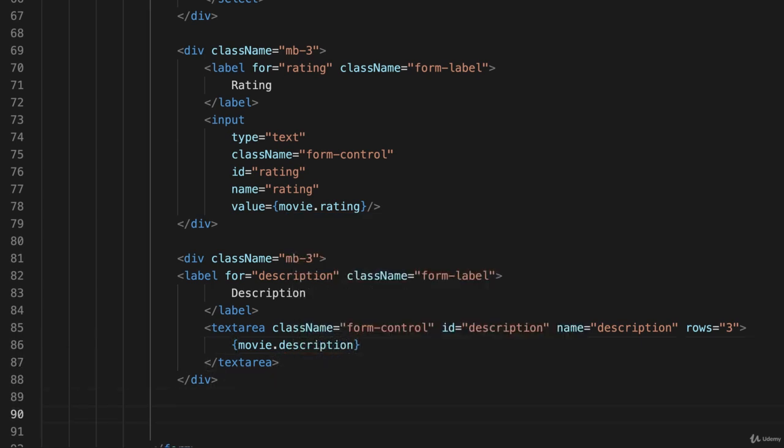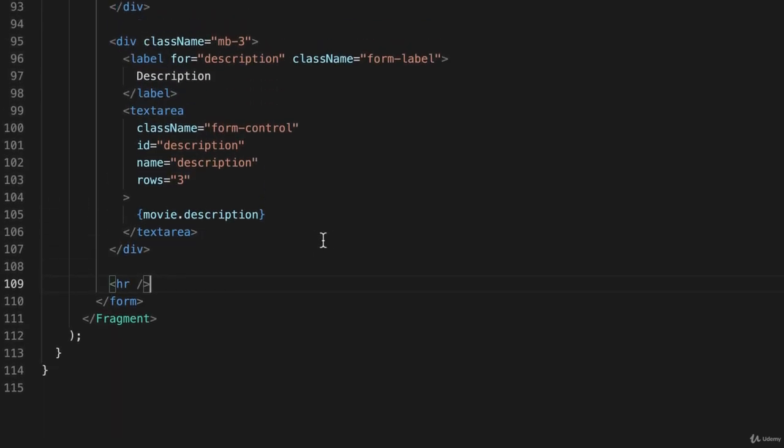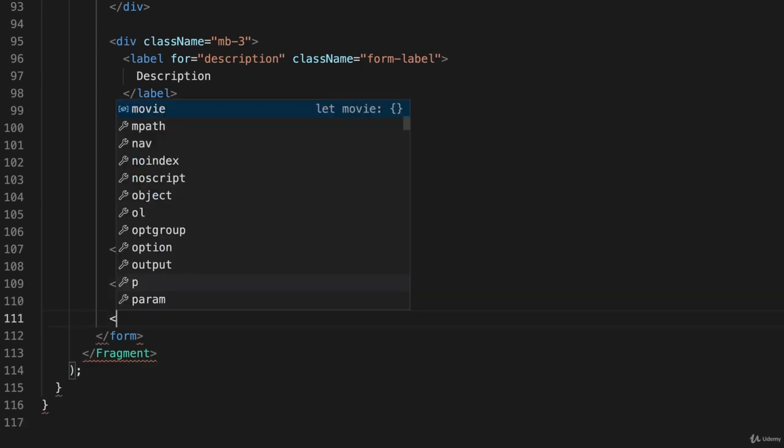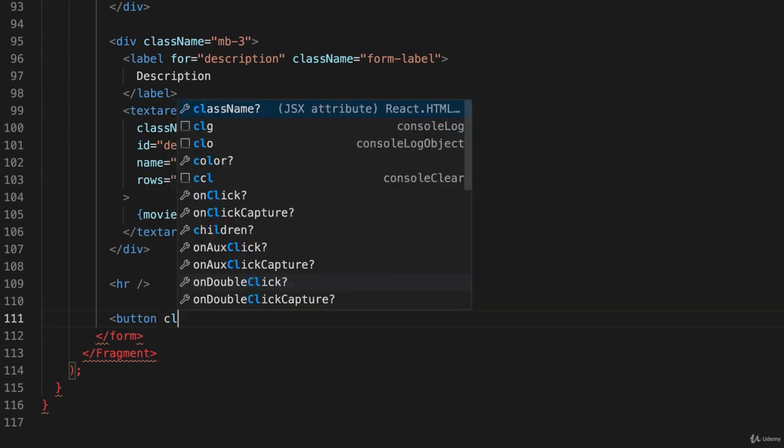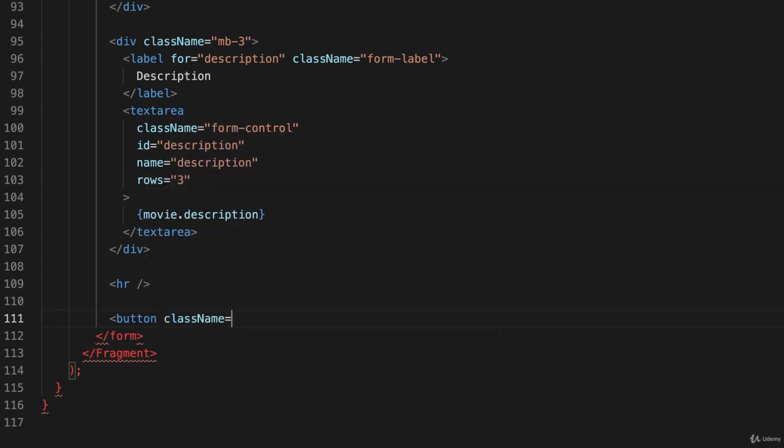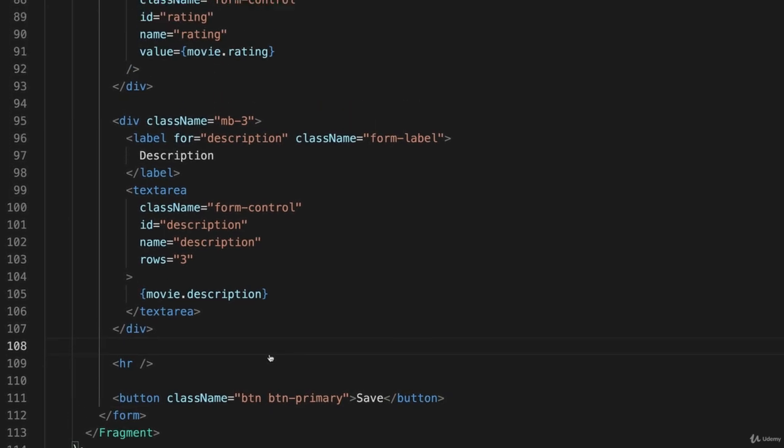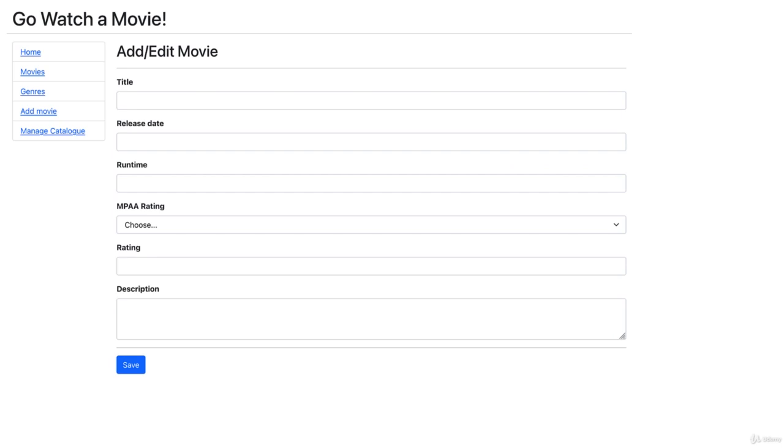And then underneath that, we'll have an HR. Let's format the whole thing, make sure it looks good. It does. And let's put a button in here. So, button, class name equals btn btn-primary, and we'll give it a value of, say, save. Okay, let's go see how this looks. That all looks pretty good.